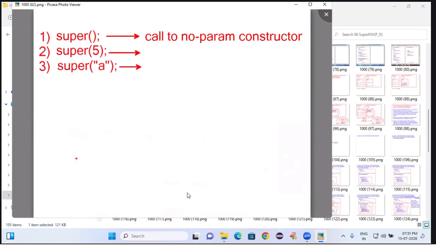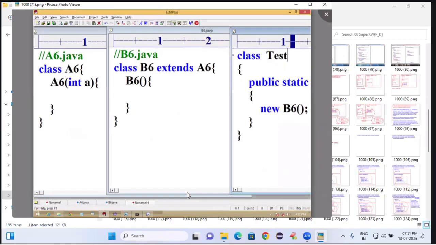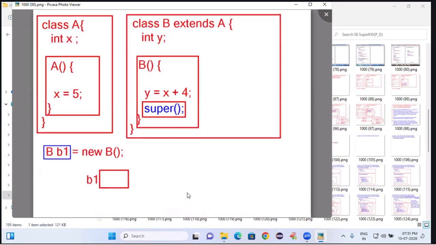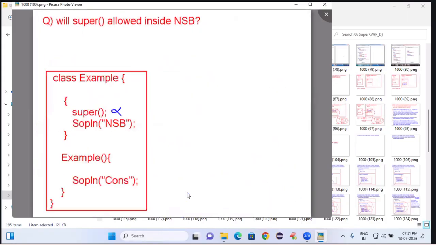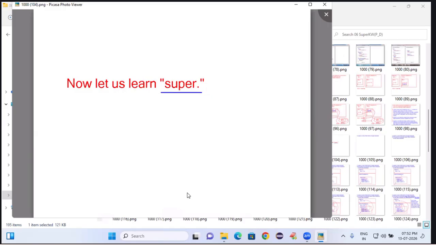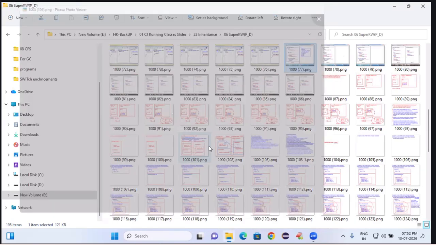Tomorrow I will teach super dot. Super call is completed. These are the 11 points completed. Just revise these 11 points and come. Tomorrow we'll learn super dot and very interesting points. Thank you. That's all for today's class.